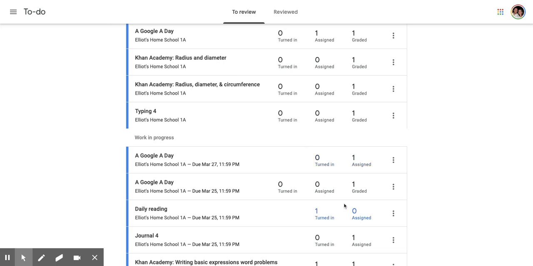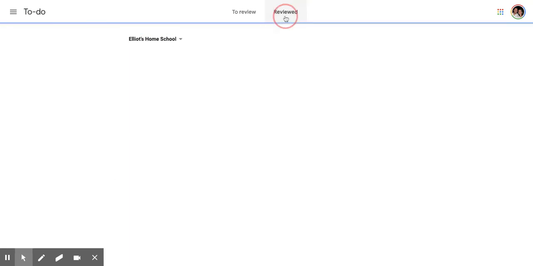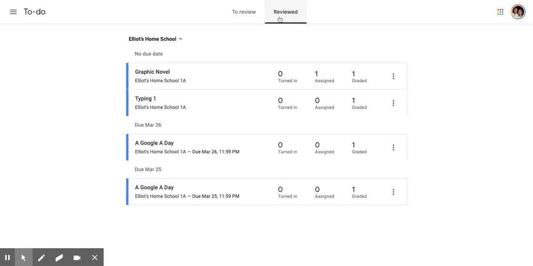All these assignments have been completed. I can get them off of my to-do list and make my list shorter. So I can mark it as reviewed. Once I mark it as reviewed and it's been removed, you can see it was just removed from my to-do list. If you go up to the top of the page, you'll see Reviewed. Click that tab and you'll see all of the work that has been reviewed by the teacher and removed from the to-do list.